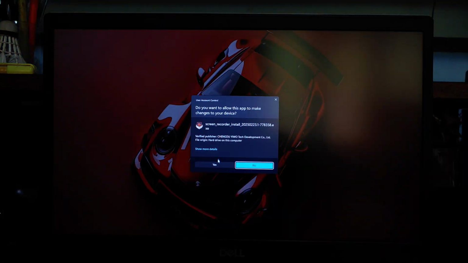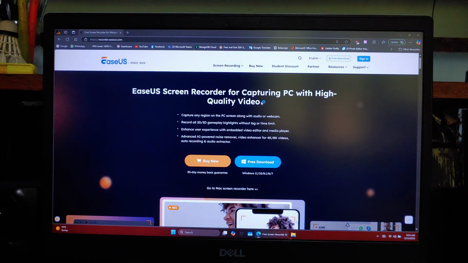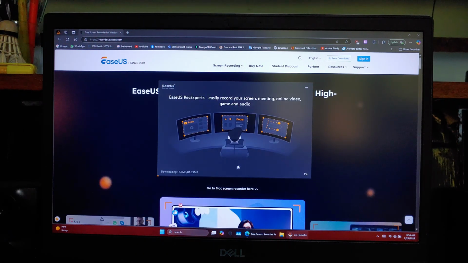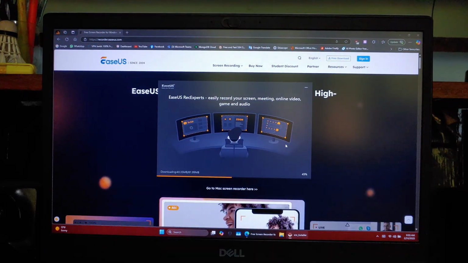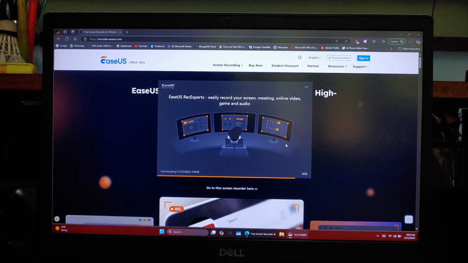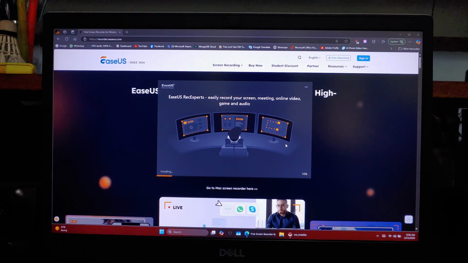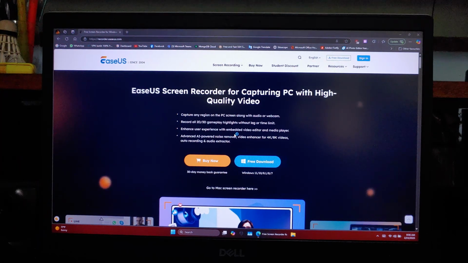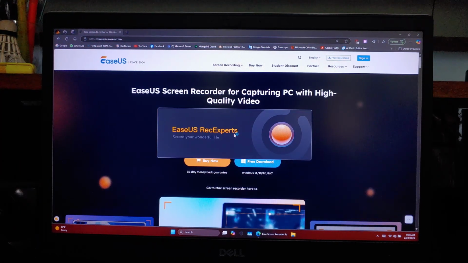Now let's open it and install the application. For installation process, you will need to have internet connection. Just like that, I have successfully installed the application to my PC.